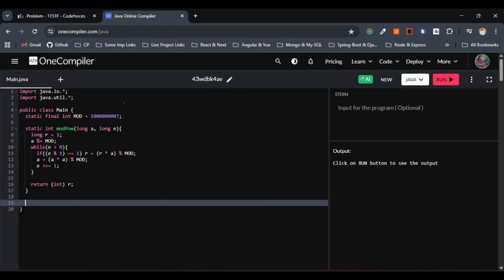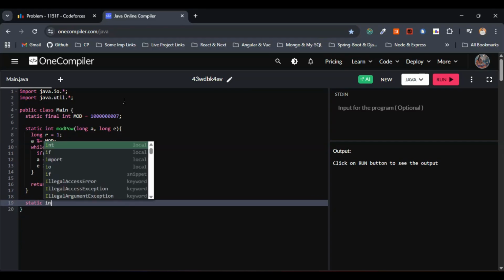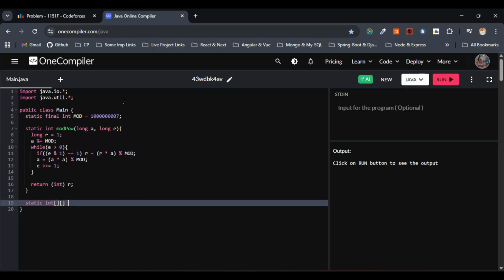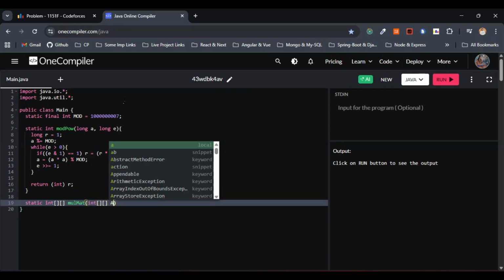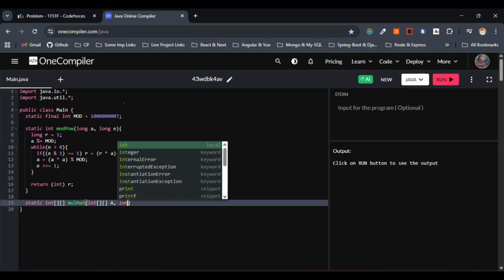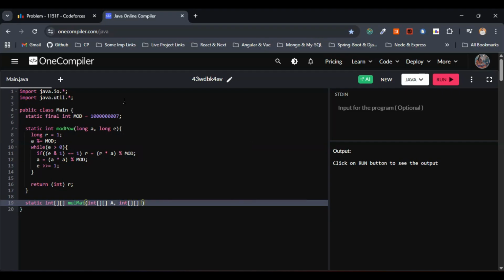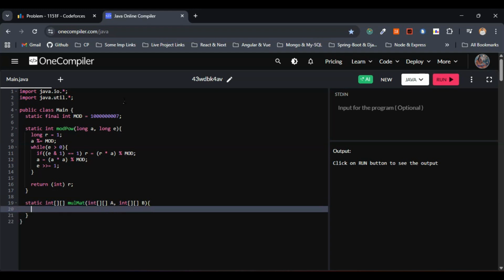So now I'll just go with the multiplication matrices helper method, meaning we have to multiply two matrices A and B modulo mod. So we'll be making use of the square matrices, right? So here we'll assume the square matrices. Basically I'll just go with static here int multiplication matrices. So this one I'll just go with A. Also I need a parameter B as well. So this one will be B.